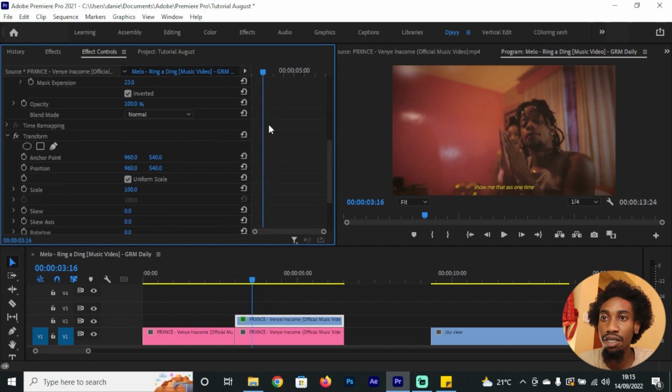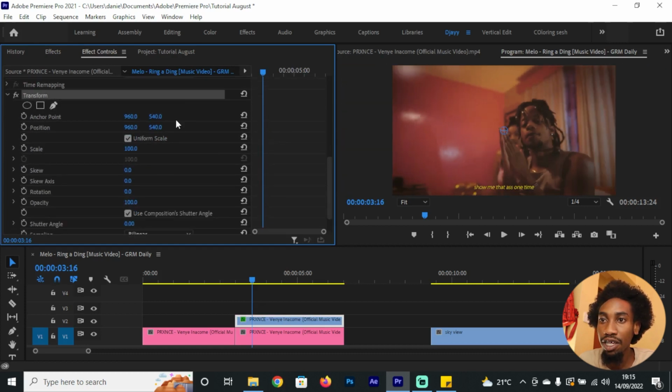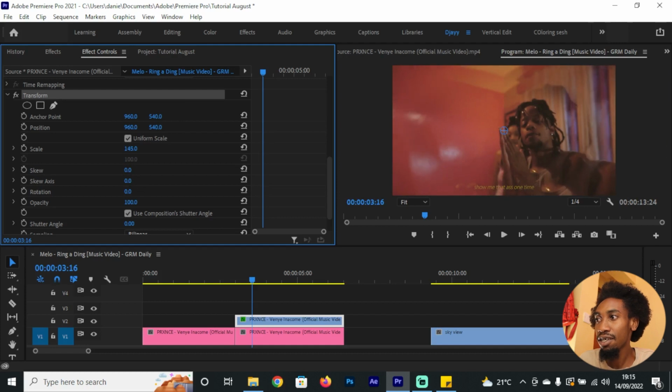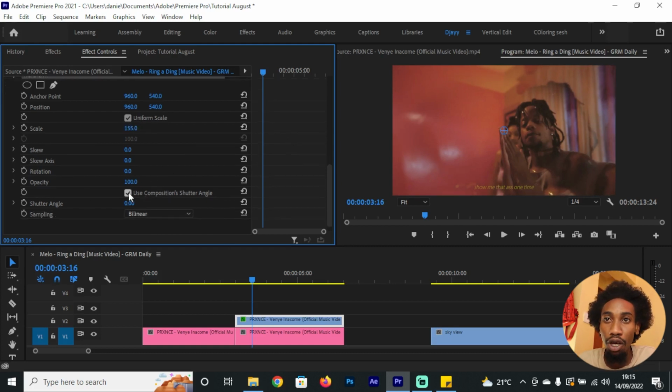Now let's make some settings under the transform. We need to increase the scaling just a little bit. Now we can see the effects that we're really creating now. About 150 to 200 should look good. I leave it at around 155. Sorry, let me just leave it at 155. And then next, you want to change the shutter angle. Disable the option to use the composition's shutter angle, and then use your own shutter angle of about 180 degrees.